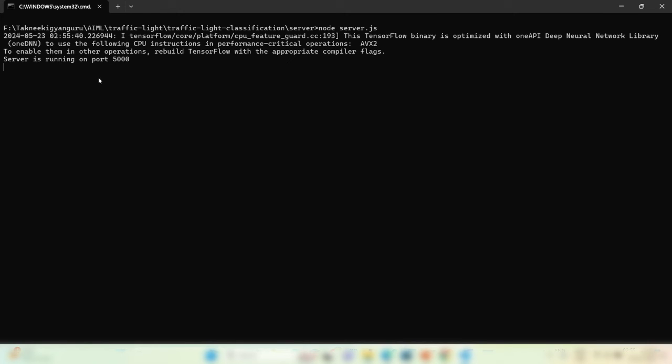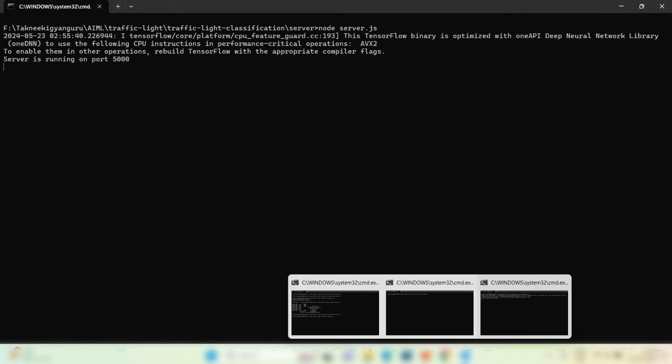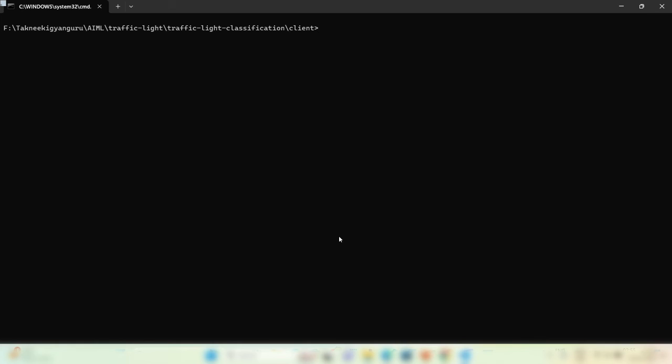Okay, now you can see the server is running on port 5000. Let's move to the other one, the client. In the client we have the React.js application. Now here, npm start and run this.